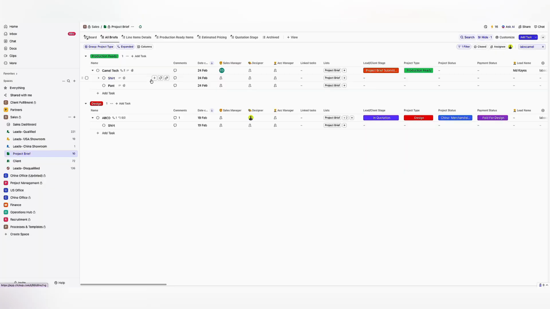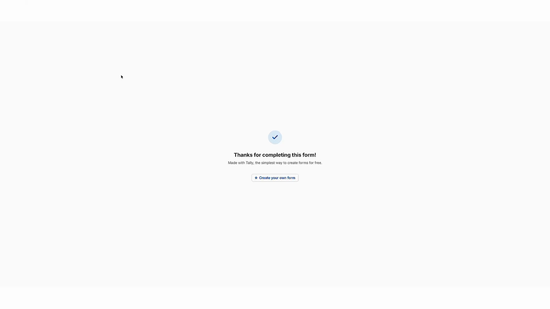The result is clear. Instead of chaos, you get structure. Instead of manual processing, you get automation. Instead of messy submissions, you get a clean project system ready for execution. This is not just a form. It's a fully automated project intake engine built with Tally, ClickUp, and Make.com.